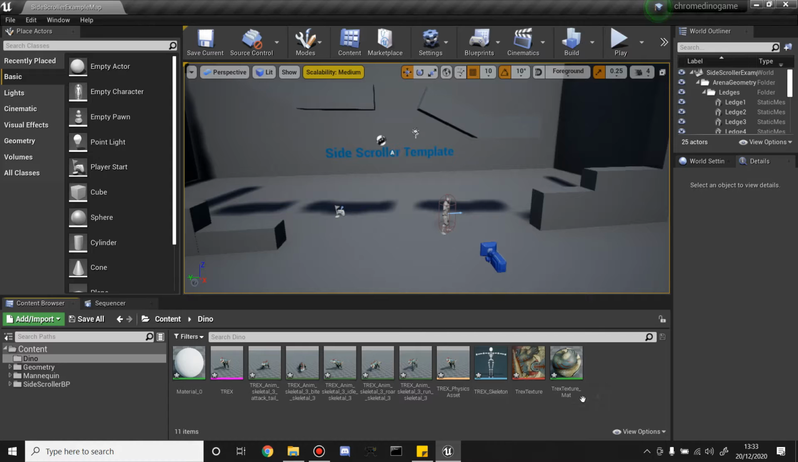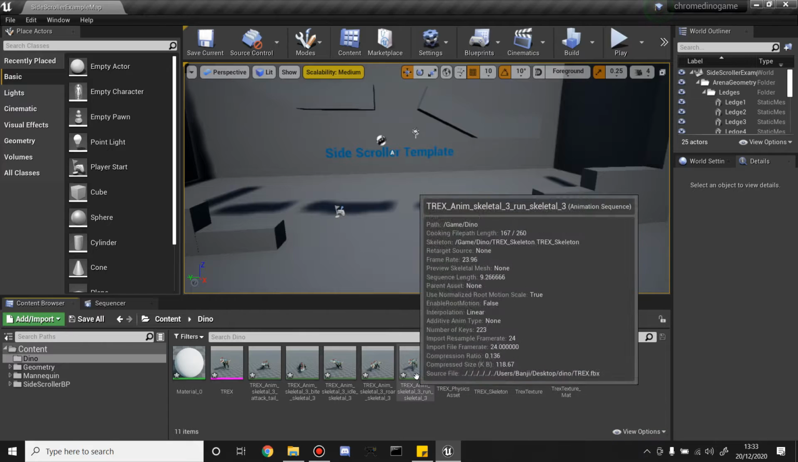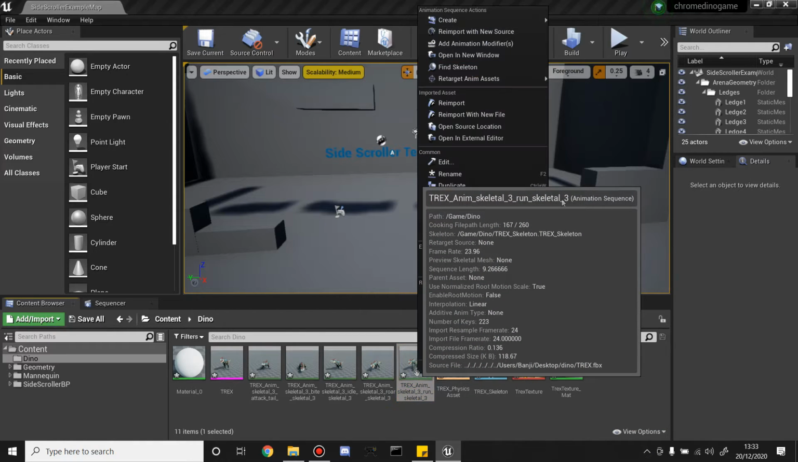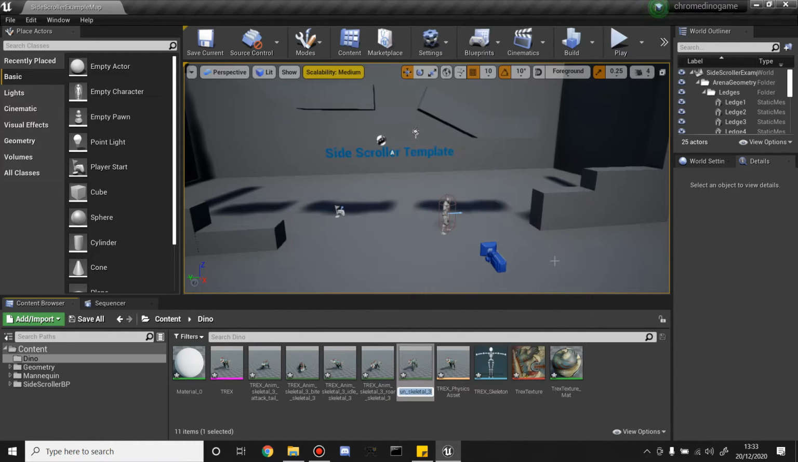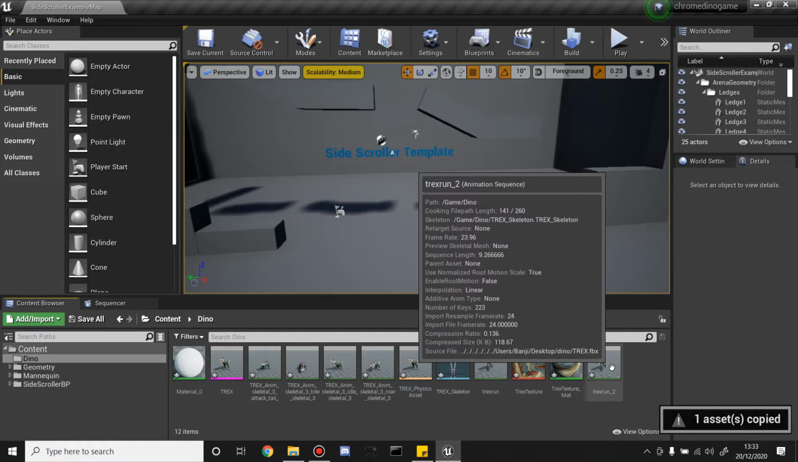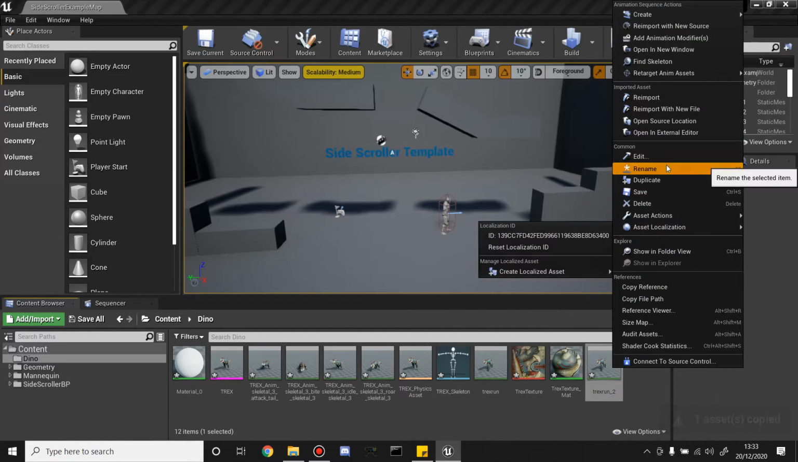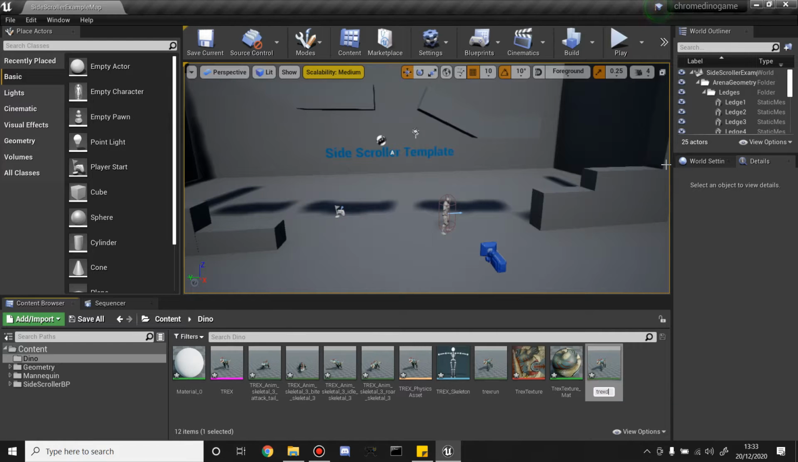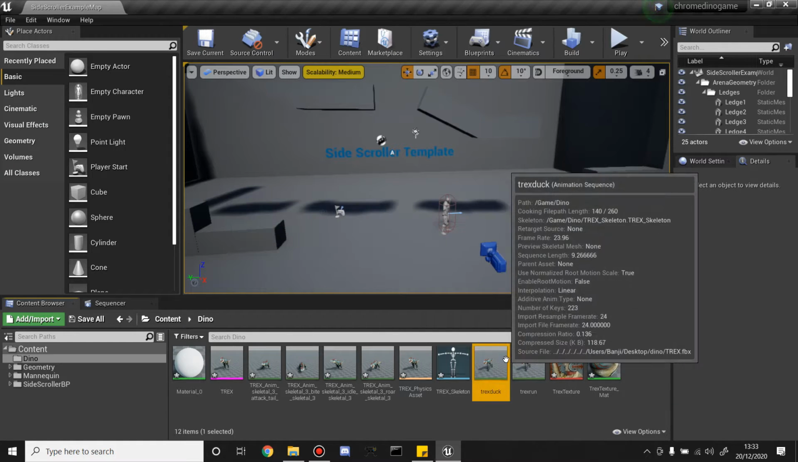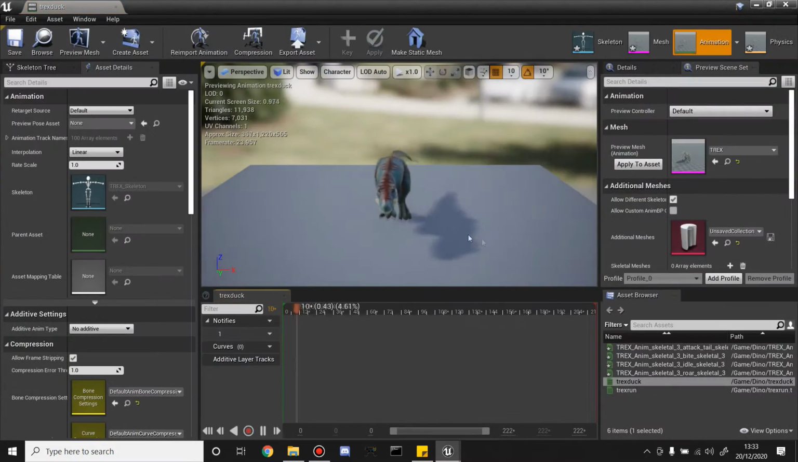So the first thing we're going to do is create a ducking animation for our T-Rex that can duck underneath obstacles. So what we're going to do is find the T-Rex run animation. I'm going to right click on it and rename this T-Rex run so we know what it's called. Then I'm going to select it and Control C and Control V, and then we're going to rename this one T-Rex duck, and this will be the ducking animation when our T-Rex ducks underneath stuff.